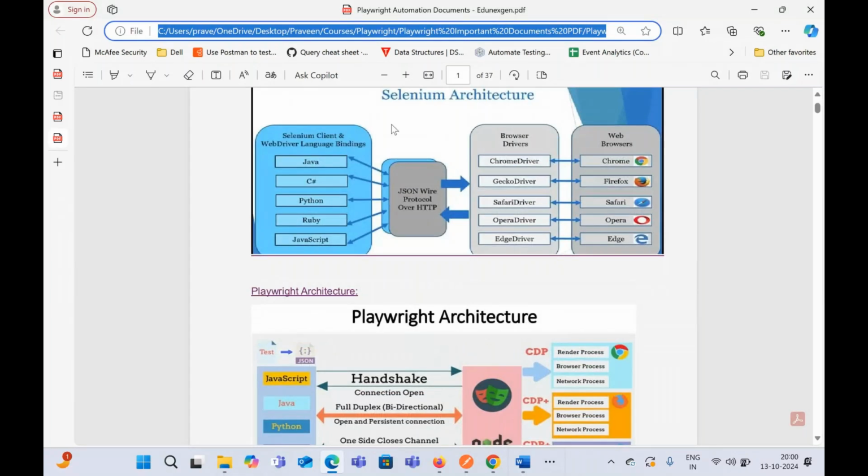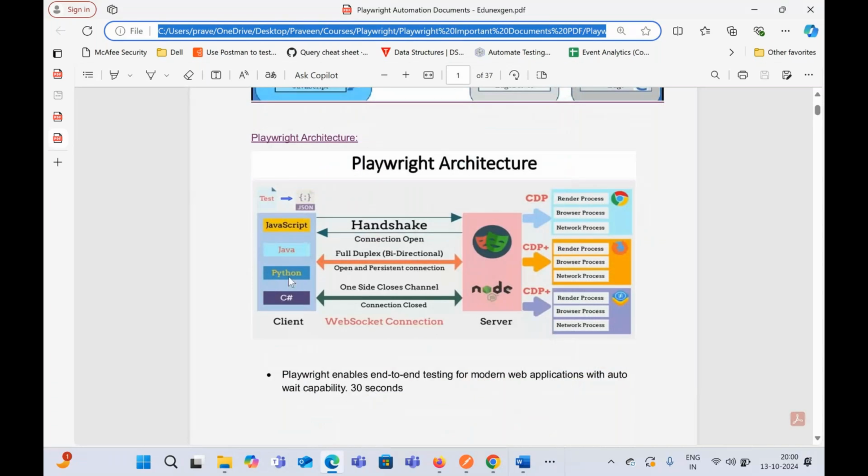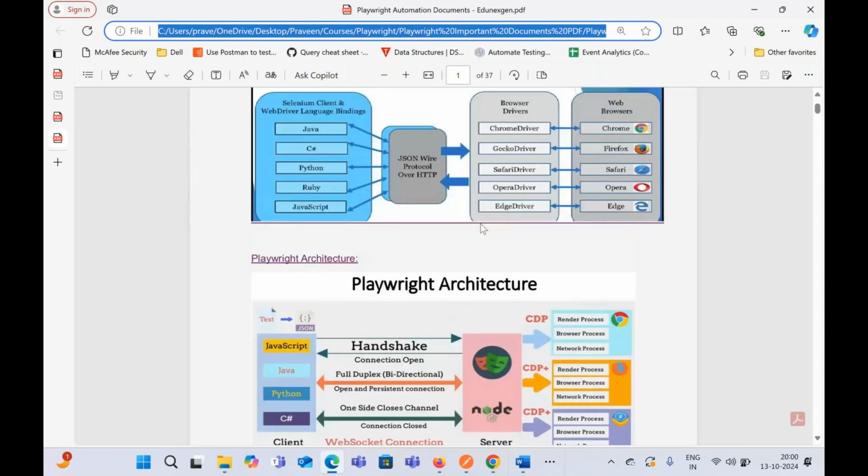So in the overall process, it is taking 4 seconds to get the element. This is just an example I'm giving you; in general, it will happen in milliseconds. So in overall execution, it takes 4 seconds. Whereas in Playwright, the code is executed directly on the browser without any third party layer, which is the browser driver.